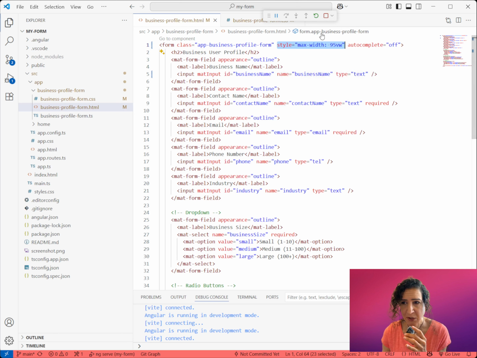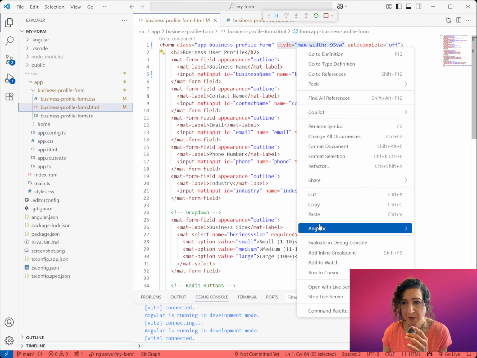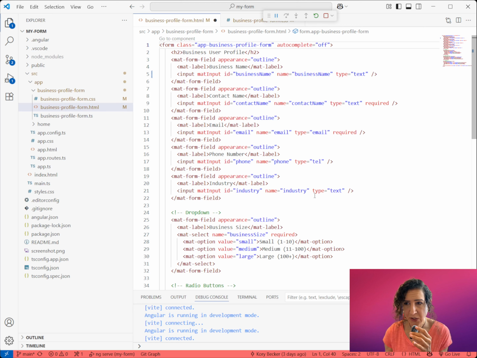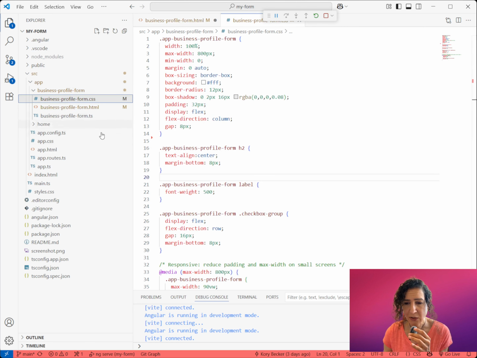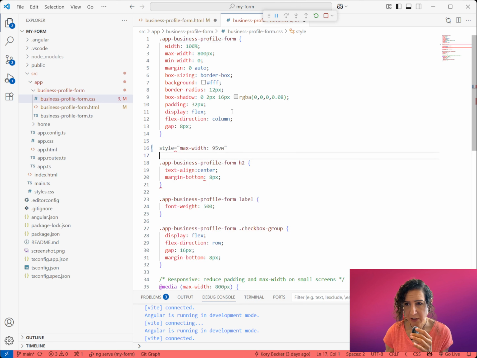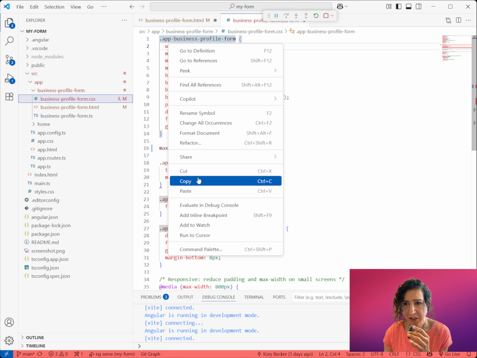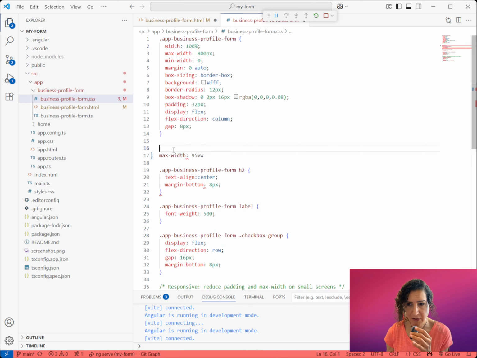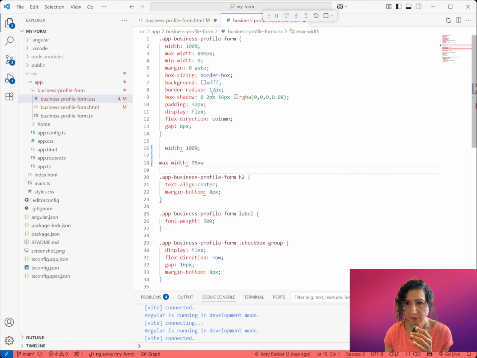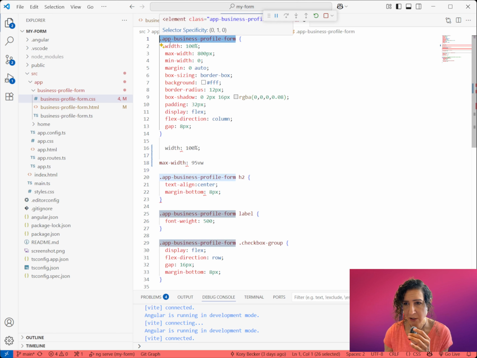So what we're going to do is take this out and define a new style for this. The way to do that is we'll go into the CSS and define a new class. So we're going to go like this. We're going to take the max width, and we're going to define this specifically to the div that we're targeting. Let me just copy that one more time.